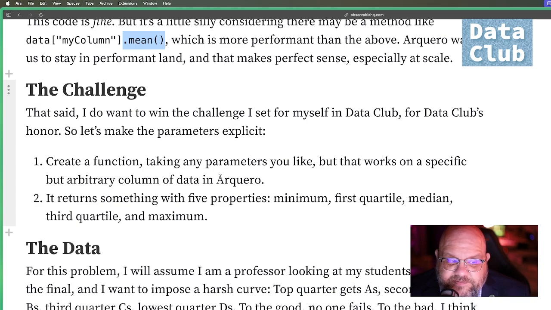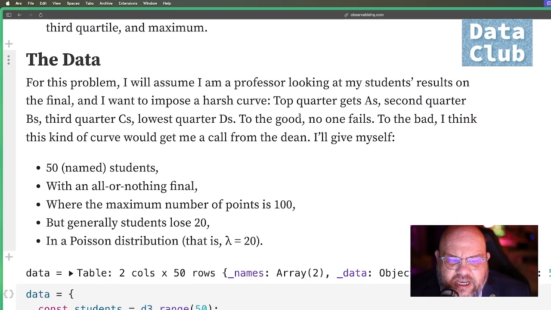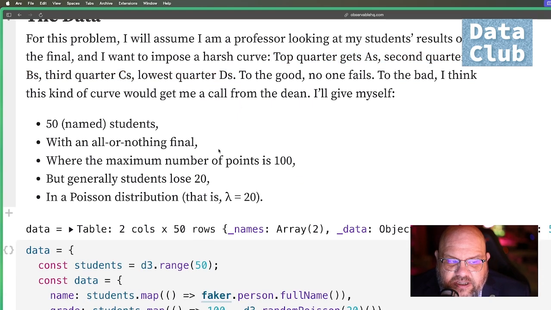So to remind you what the challenge was, it was to create a function taking any parameters we like, but that works on a specific but arbitrary column of data in Arquero, and it returns something with 5 properties: minimum, first quartile, median, third quartile, and maximum. And I didn't end up implementing this part where I split the grades up into who gets an A, who gets a B, who gets a C, and who gets a D, but I can describe the data set, which is 50 named students. There's an all or nothing final. The maximum number of points in the final is 100.